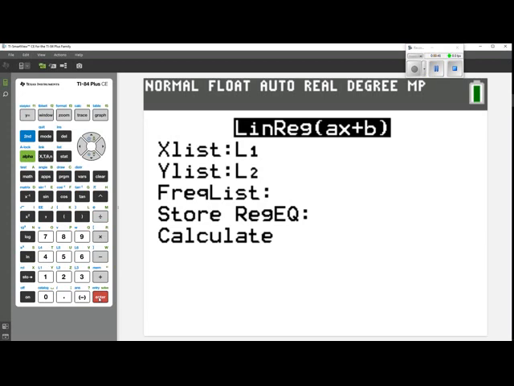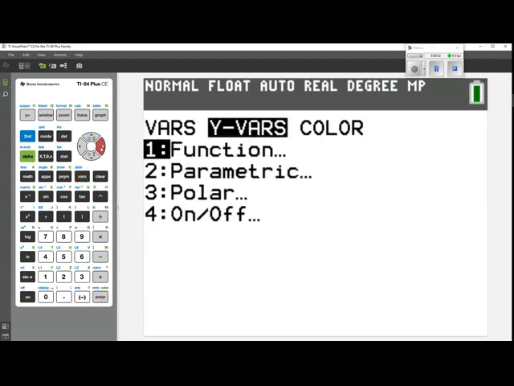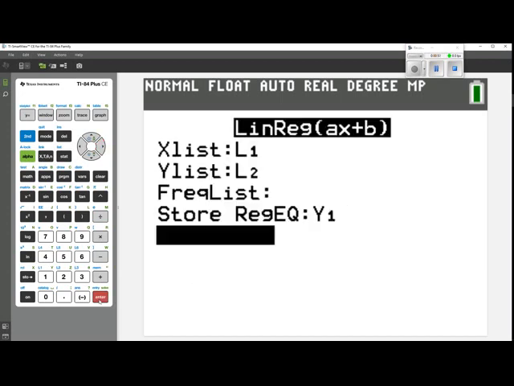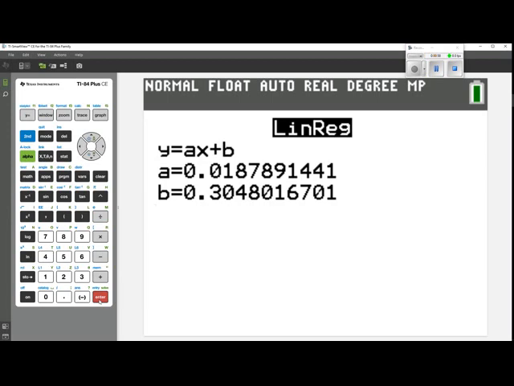So let's go ahead and store this in the Y menu. So we go to Variables and we go over to Y Variables and choose Function and choose Y1. And now we can calculate. So the regression equation is approximately y equals 0.019x plus 0.305.